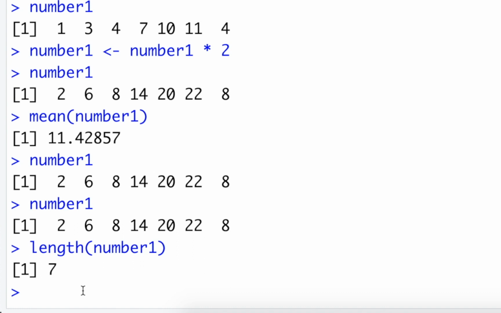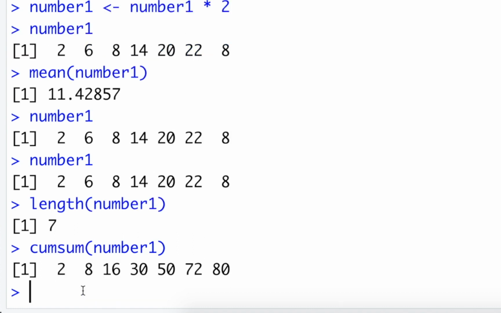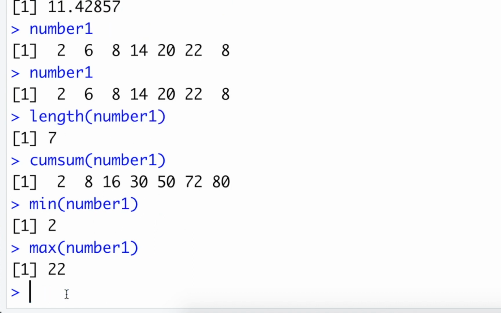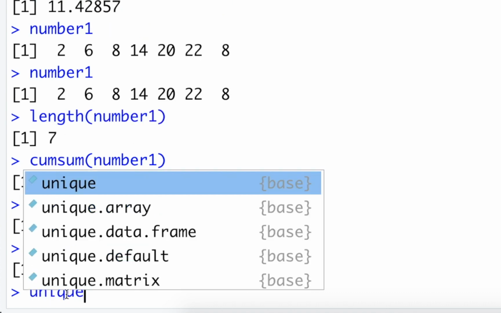Finally, you can do things like cumulative sum. I cannot say that word. So sum number1, it'll give you the, you know what I'm talking about. Okay. And there's a list of things you can do with that number1. You can find minimum, you can find max, you can find the unique values.